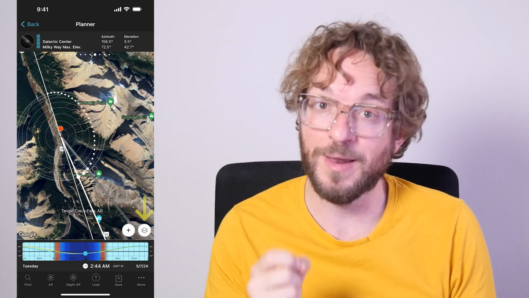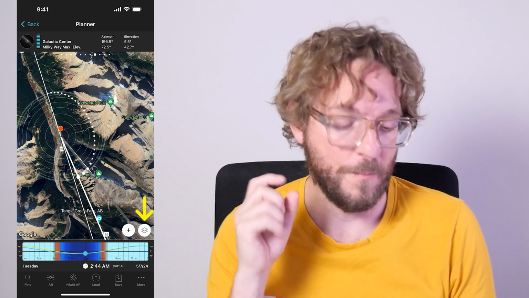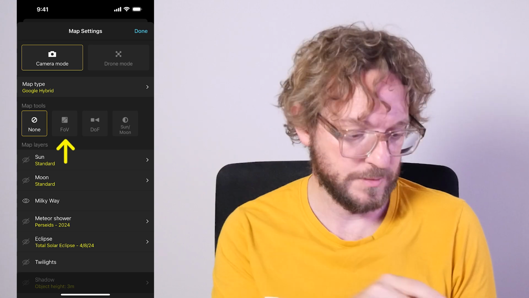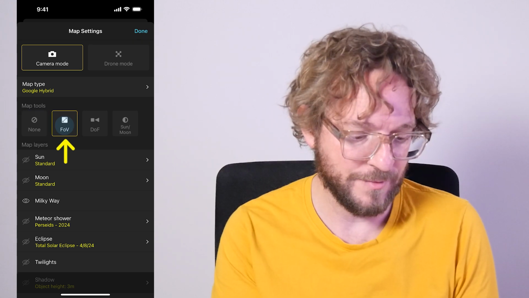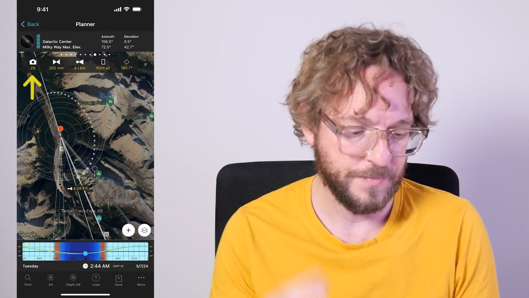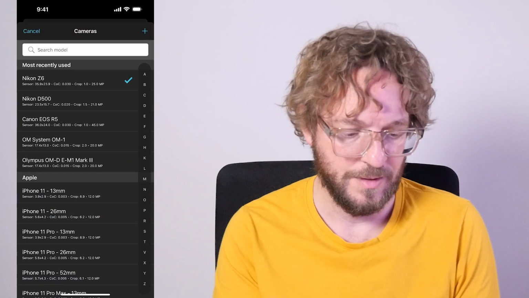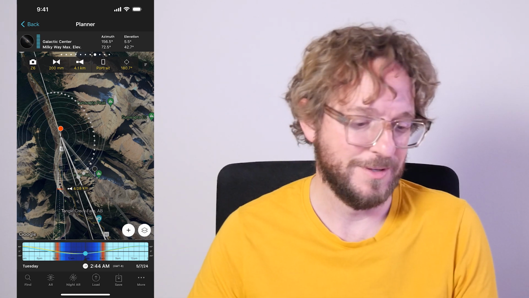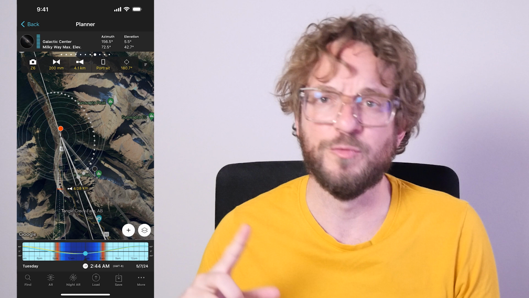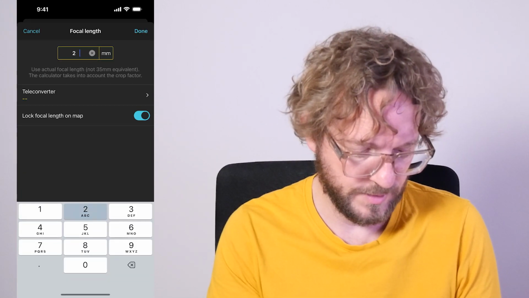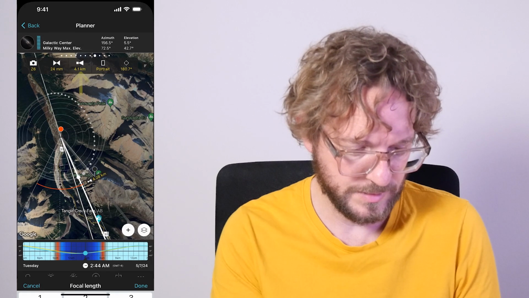Okay, to plan the focal length, we'll use the Field of View map tool. Tap on the map settings button, and then the map tools, tap on FOV, the Field of View tool. Go back to the map, and now set the camera. I'm going to set the Nikon Z6 that Uncle Tony uses all the time. It's a full frame camera. For the focal length, I'm going to start with 14 mil and see what happens.